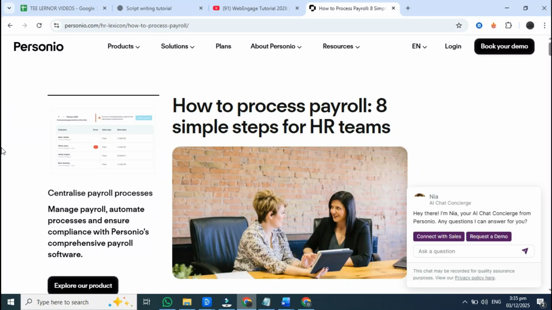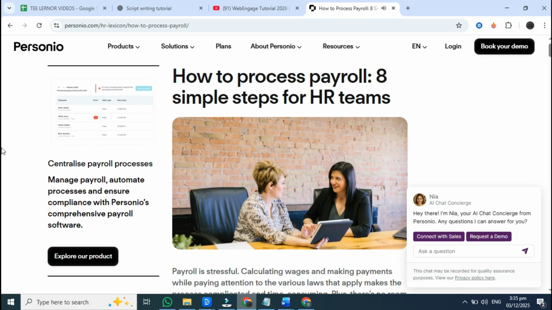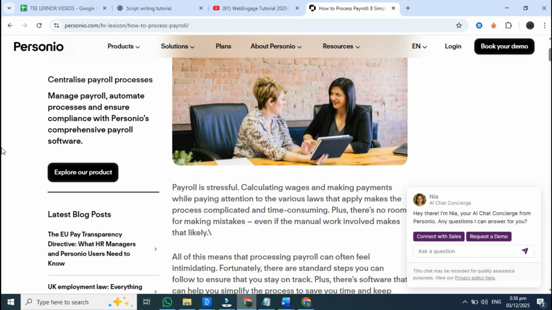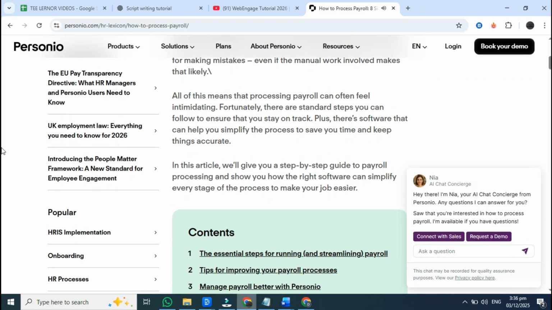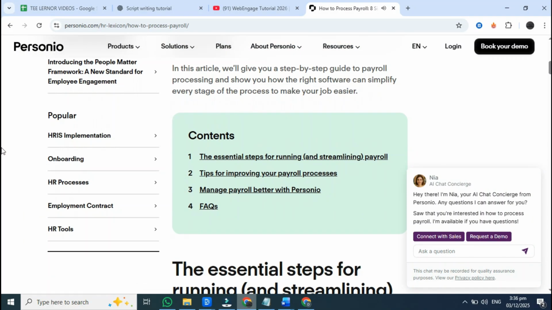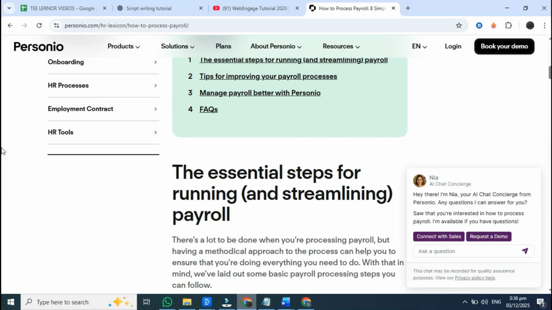So let's get started. First open Personio and log in to your account. Over here, go to the dashboard to view your tasks, approvals, and recent updates. Then click on Employee List, add a new employee, and fill in their basic information.